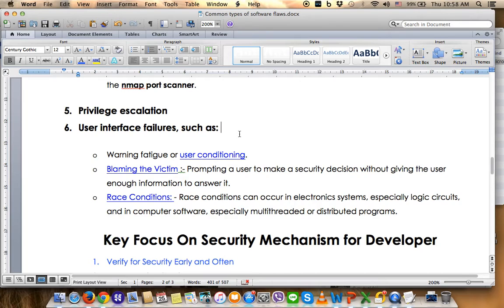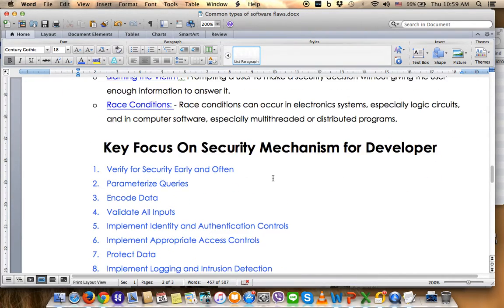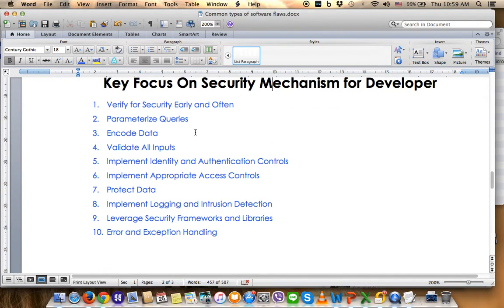So the next is a race condition. This is similar to the top, but this one involves a condition that can occur in electronic systems, especially logic circuits, and in computer software, especially multi-threaded programs. So the developer needs to focus on the security mechanisms that I defined in the top 10.